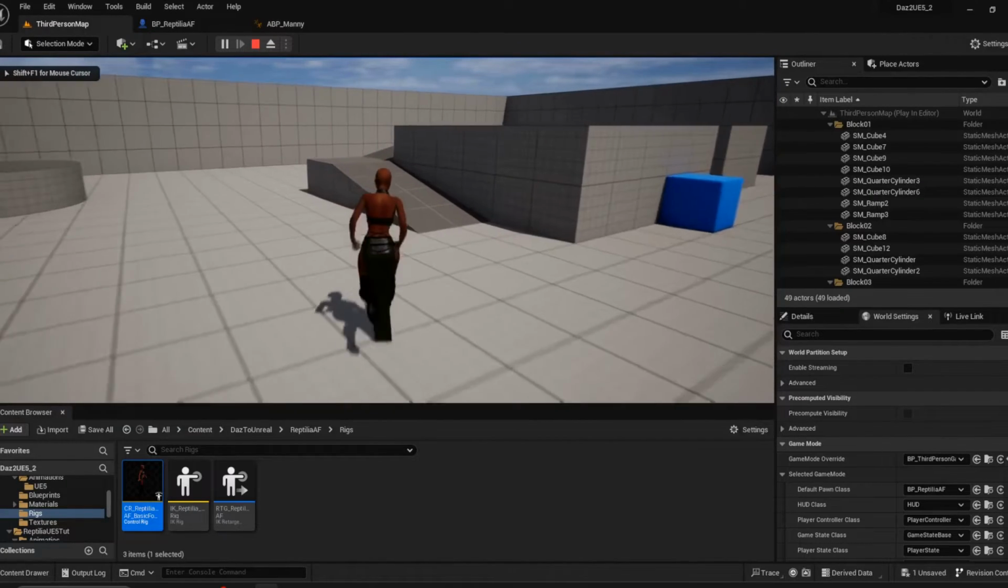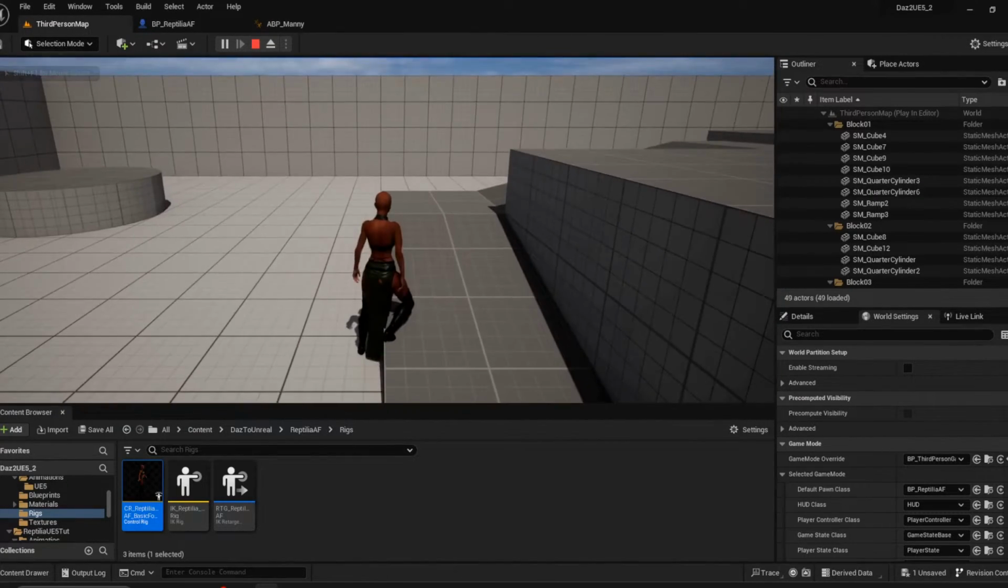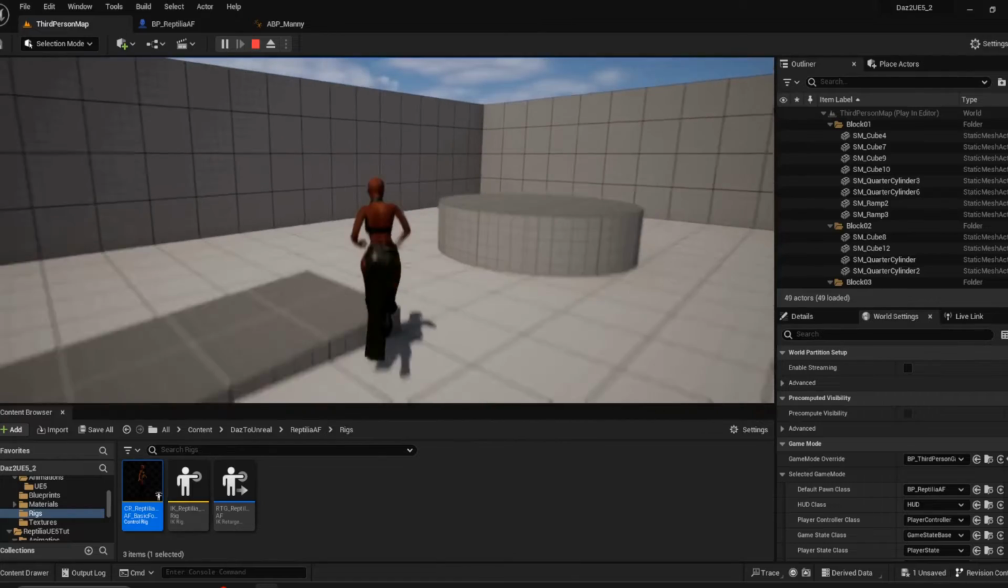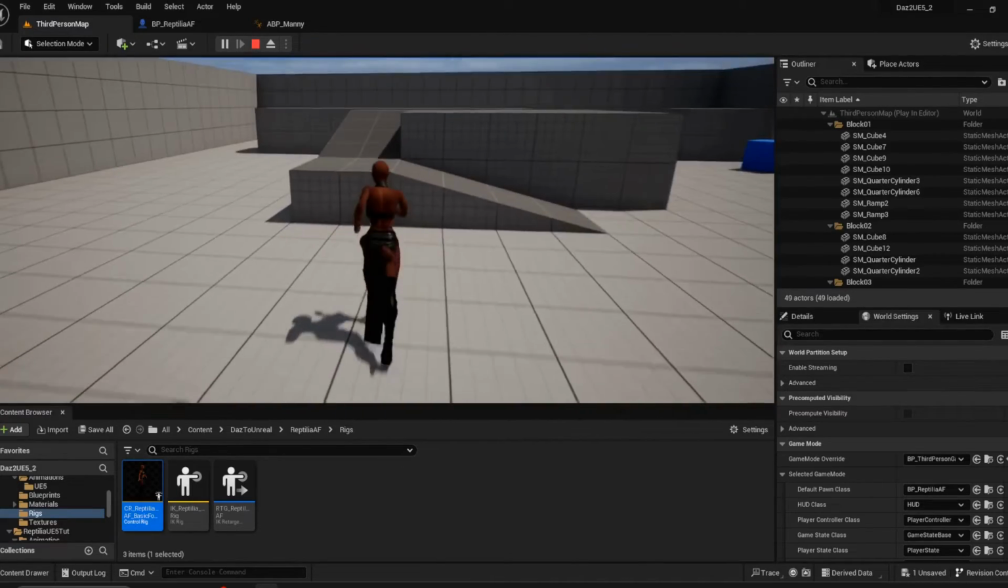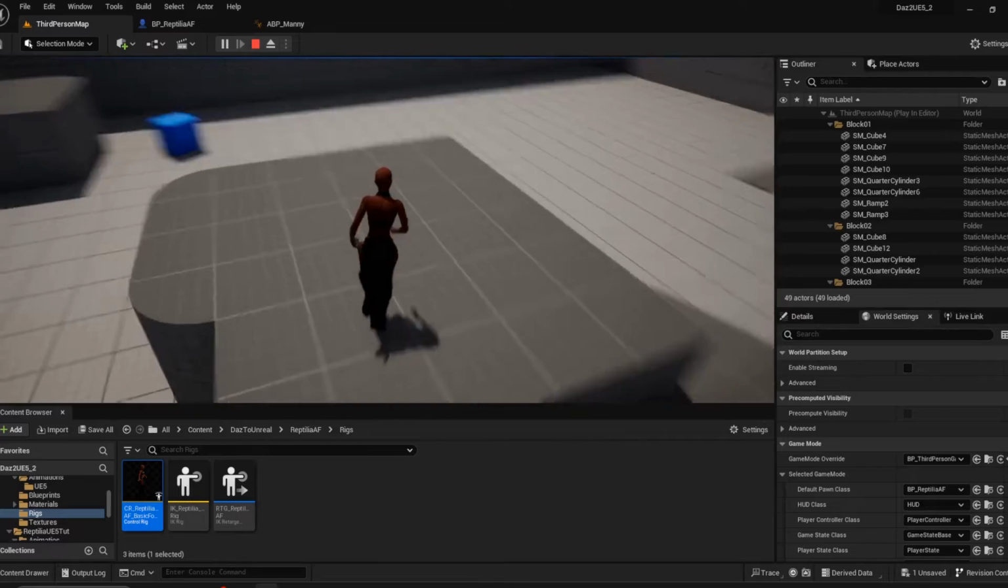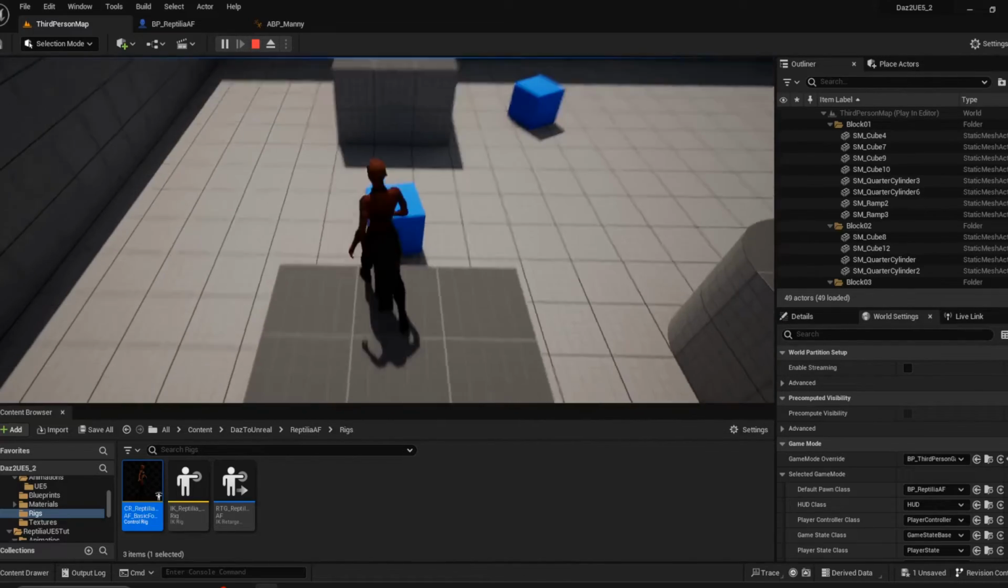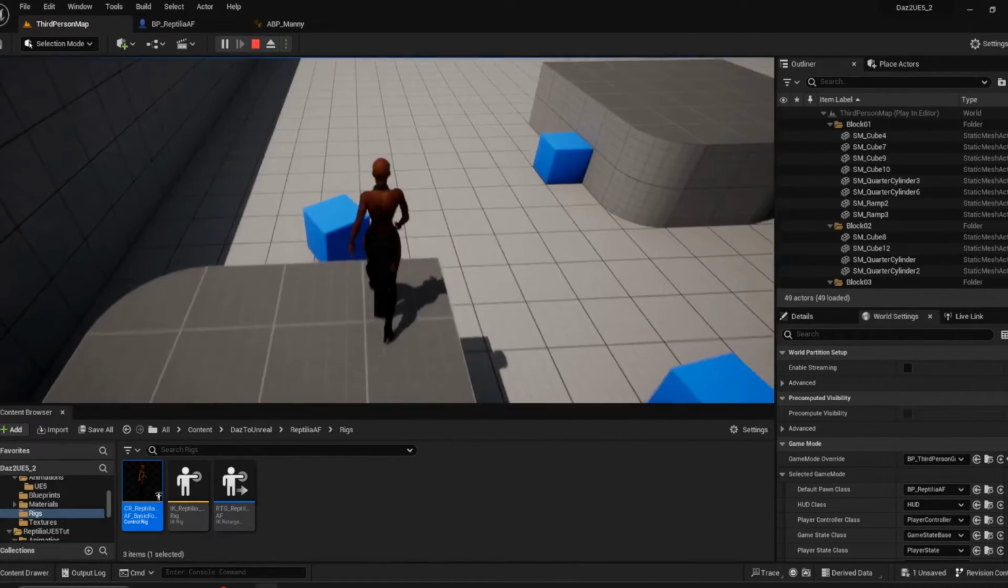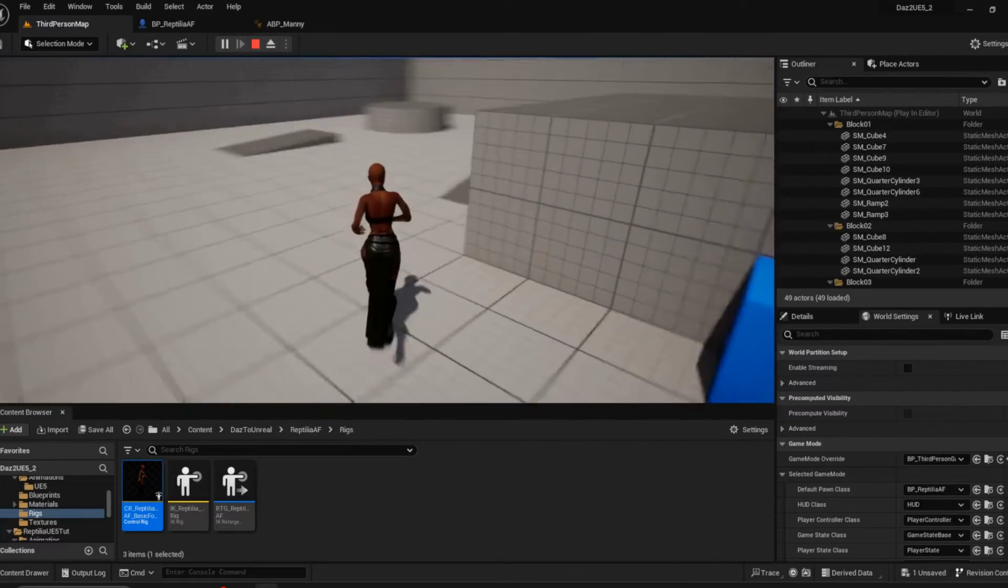Welcome back. It's been a while since I did a Daz to Unreal bridge video. The last one was on Unreal Engine 4.26, I believe. With all the new features in Unreal and Daz updating their bridge, I thought I'd do one for UE 5.2.